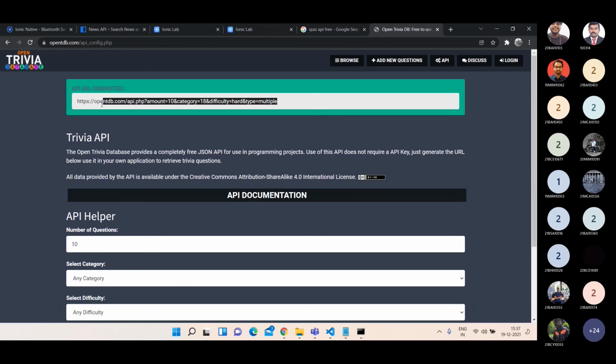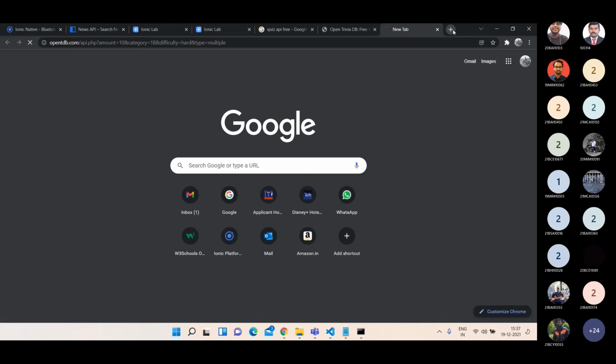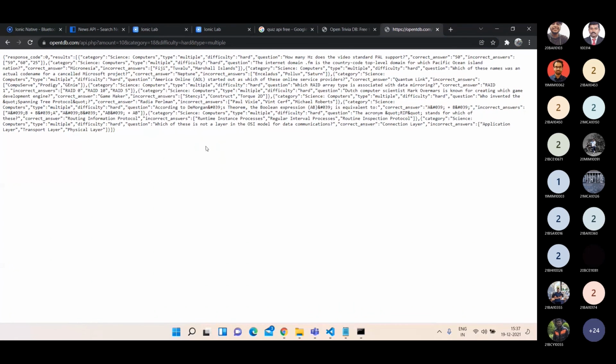So we got the URL. You paste this URL in your application. You will be able to get the information like this. You will be having your correct answer also. So the correct answer is this. Incorrect answers are these. So with the help of this, you can make your own quiz application also. Do you want to make a try on this?